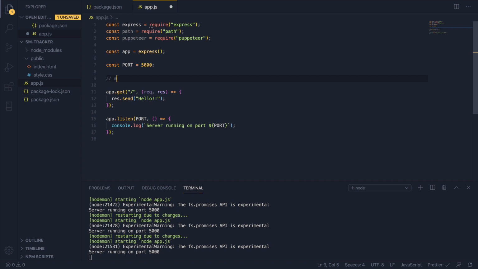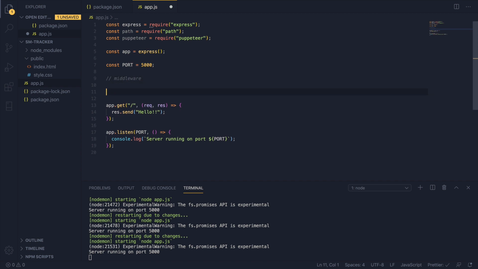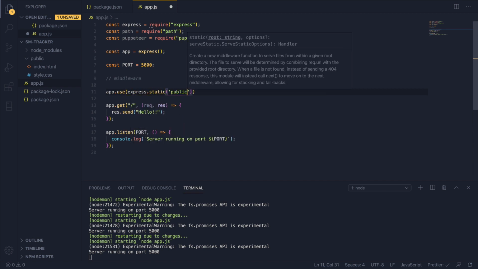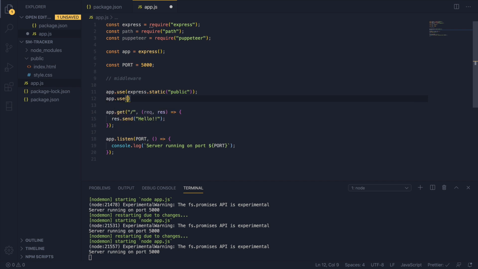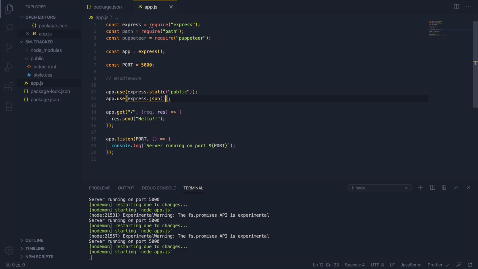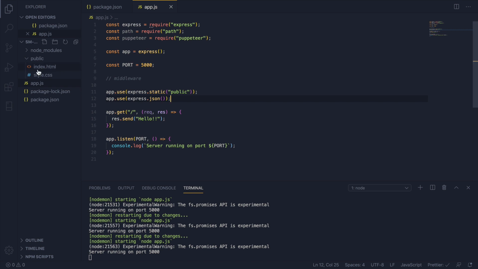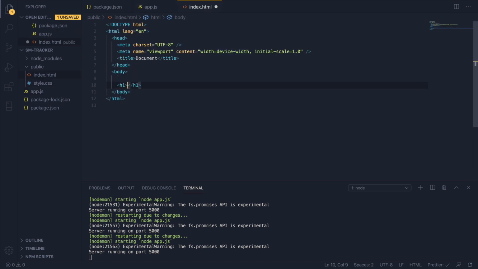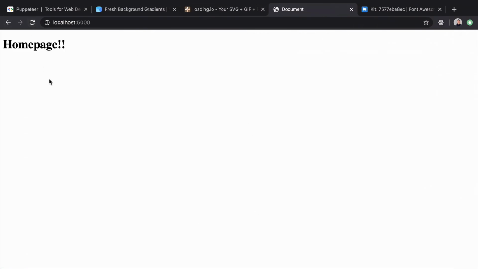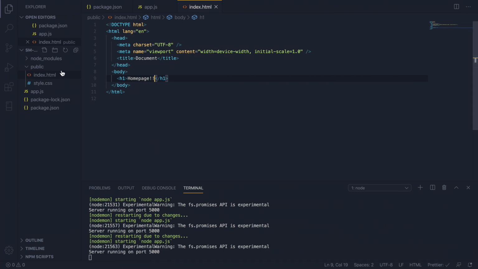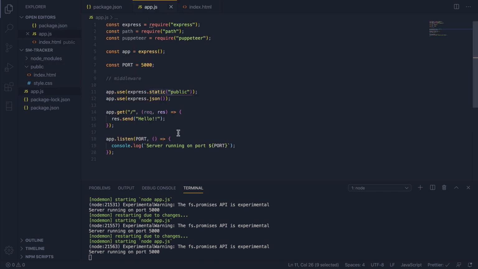And then coming underneath our port, we're just going to initialize our middleware. Okay, so we're going to say app.use, and here we're going to say express.static, and we're going to set that public folder we created to be our static folder. And then we're also going to say app.use express.json, okay? And this will enable Express to pass JSON data from our server to the front end. Okay, so now you can see I've edited the index.html, and that's automatically served now that we're using that static public folder to serve our HTML file, okay? When we go to the root directory.